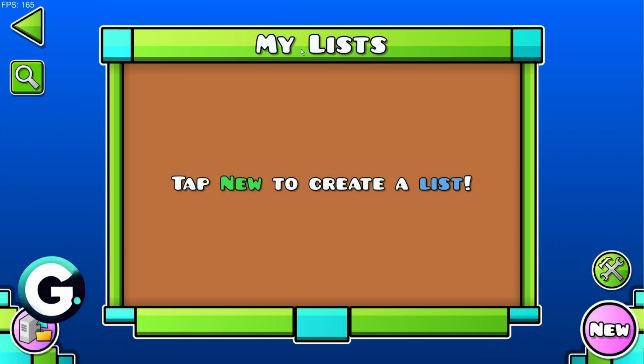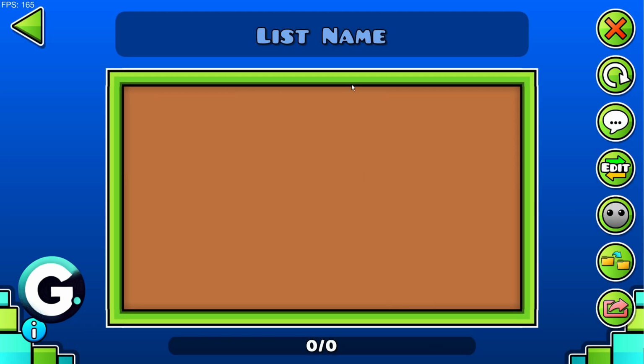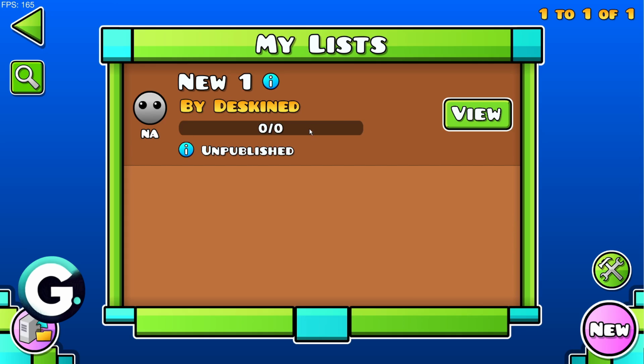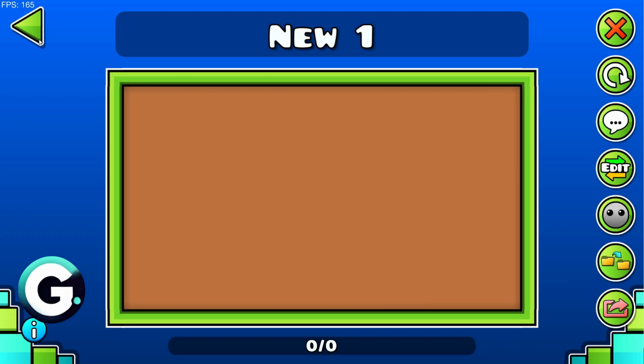Now, inside the My List option, you could just click on New. In here, you can name your list to whatever you want to. I'm going to name this New 1. And then from there, let's click on the back button. And then we can see our list right here. So as of the moment, there isn't a level on this list.